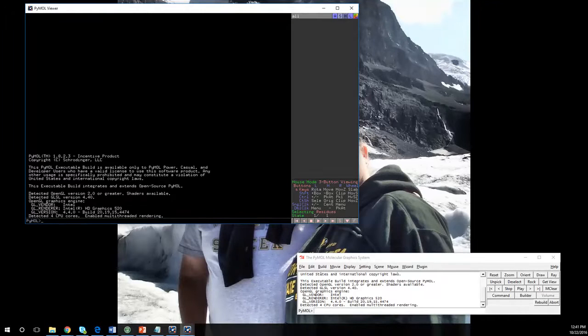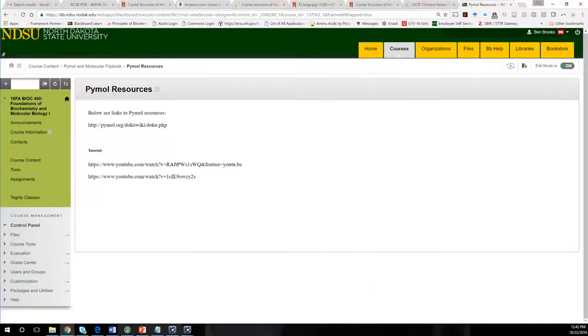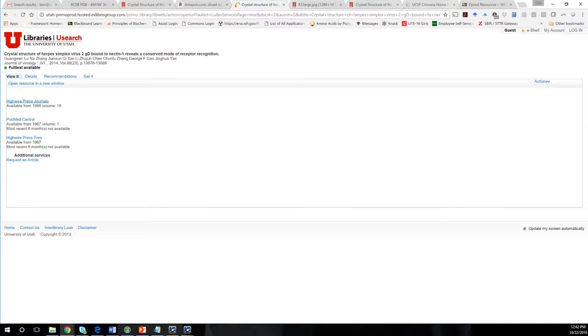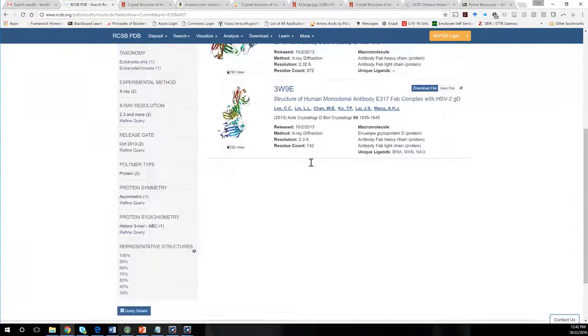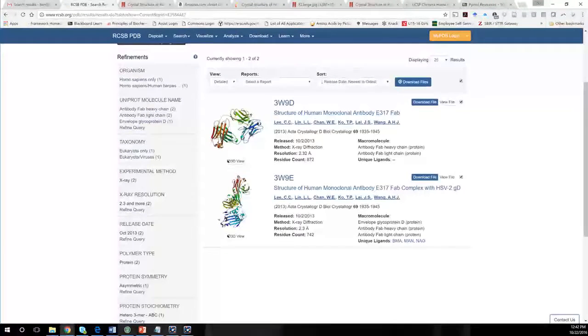Okay, so I'm going to pull up a molecule that I know most of you are familiar with. It's going to be the GD protein. I've already done the search, but let's do a search again. If I type in herpes GD E317, which is your second test question, I'm going to get 2 models. Both were X-ray crystallography models. So I now know that 3W9E, I'm going to use that one because it also has the complex with GD. So that's the model I'm going to pull in.